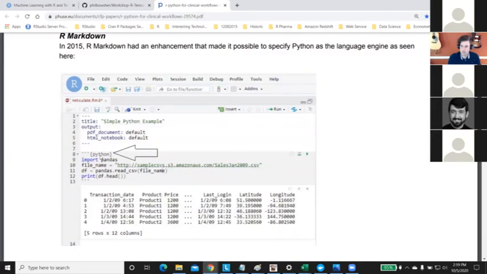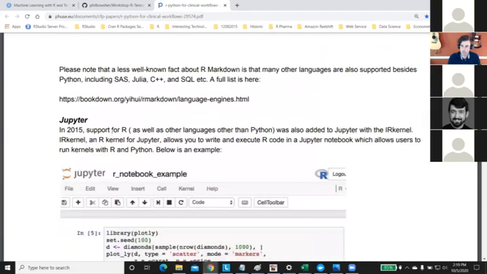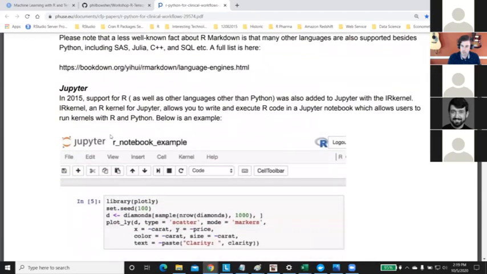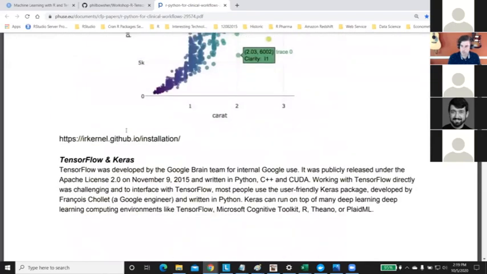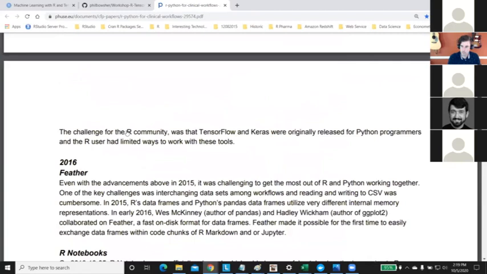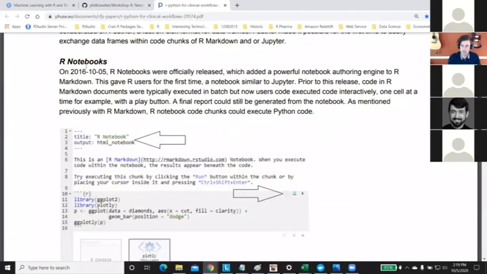I think Julia is there, Stan, and other languages. So that was a really awesome thing that happened in 2015. Jupyter then also added support for R around that time. And so if you keep going down, what ended up coming out was Feather, which was a package to help with the interoperability between R and Python for data frames. The R notebooks came out in 2016.